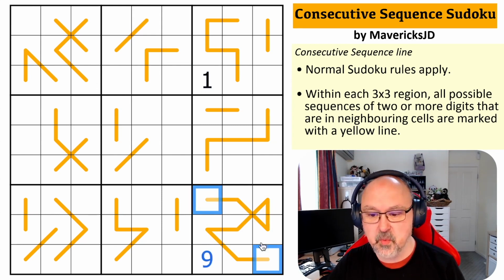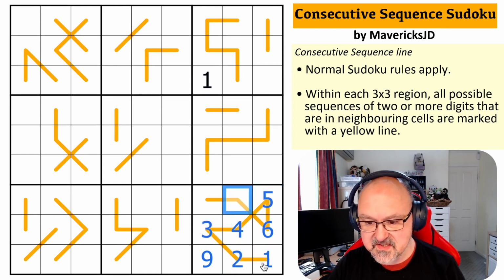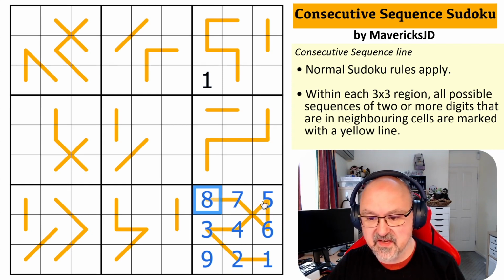So this is going to be 1 to 8, and because it's going to be in order, the 1 will have to be at one end, and I can't put a 1 at this end. So this is going to go 1, 2, 3, 4, 5, 6, 7, and 8. And that completes this box with just that line.